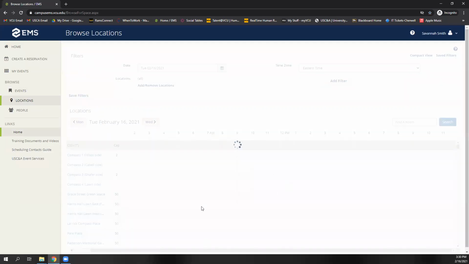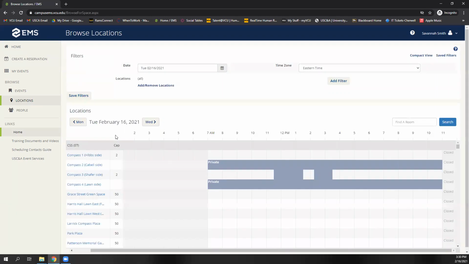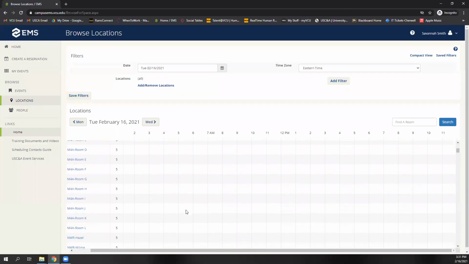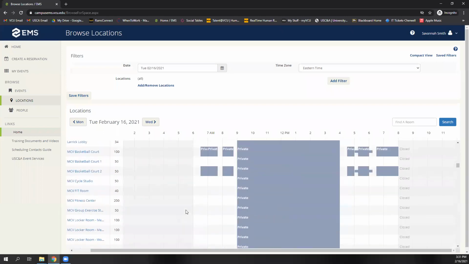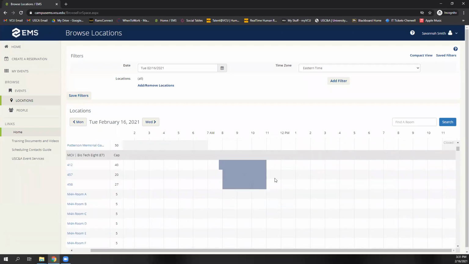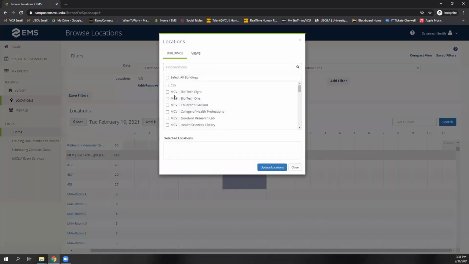And that'll bring up the familiar grid here with the dates and times and spaces. So all you'll need to do is scroll through and find the space that you are wanting. You can also do find a room. If you know the name of the room, you can type that in there. You can add a filter on it as far as capacity, features, floors, room types, setup types, and you can be specific about the locations.